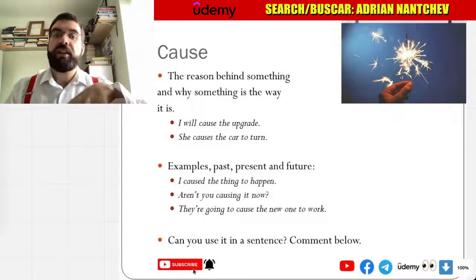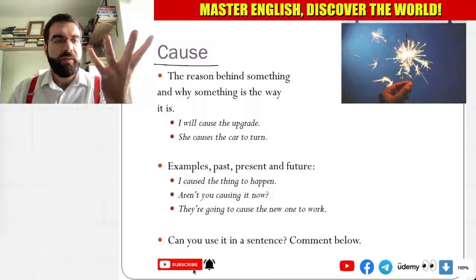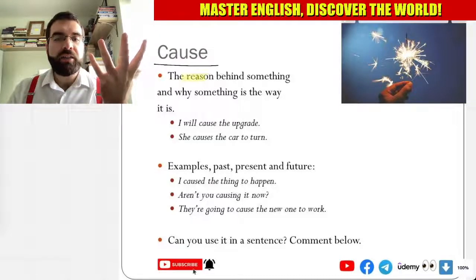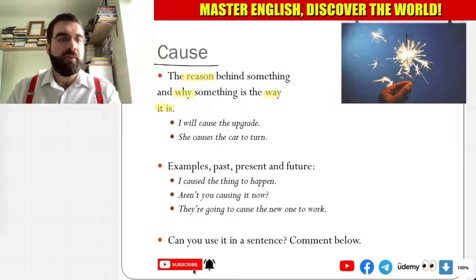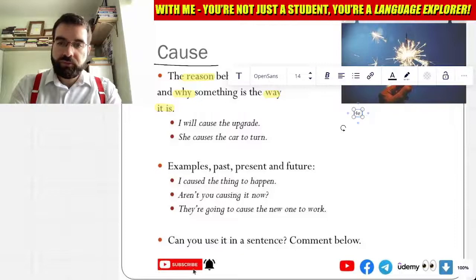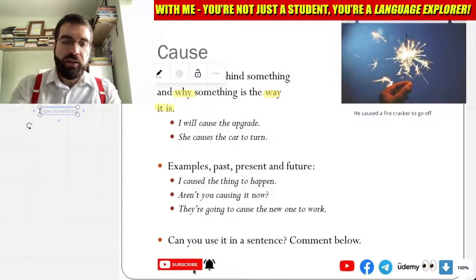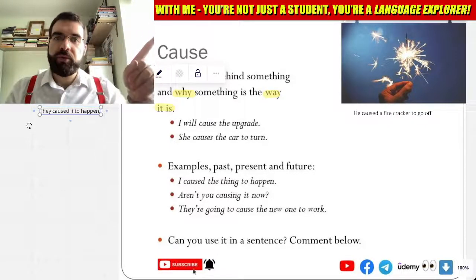So let's look at today's Tuesday verbs. So cause, cause. The reason behind something and why something is the way it is, the why of something. What caused that? I caused, I don't know, a spark, for example. He caused a firecracker to go off. They caused it to happen. Makes sense.